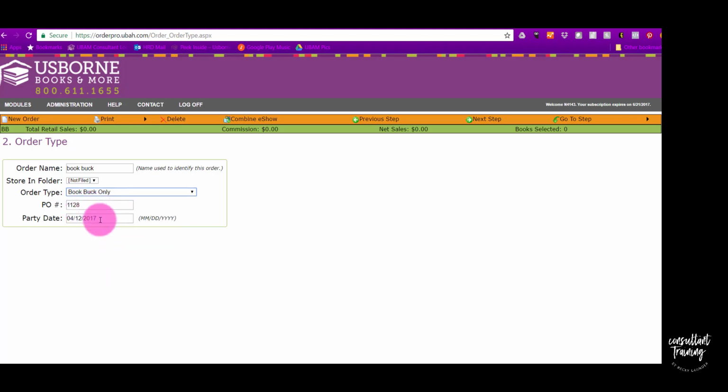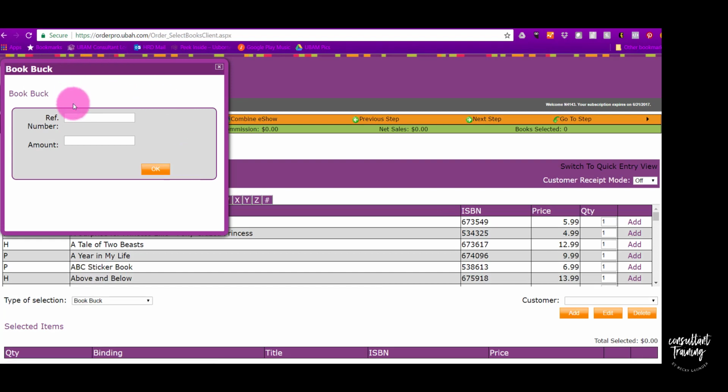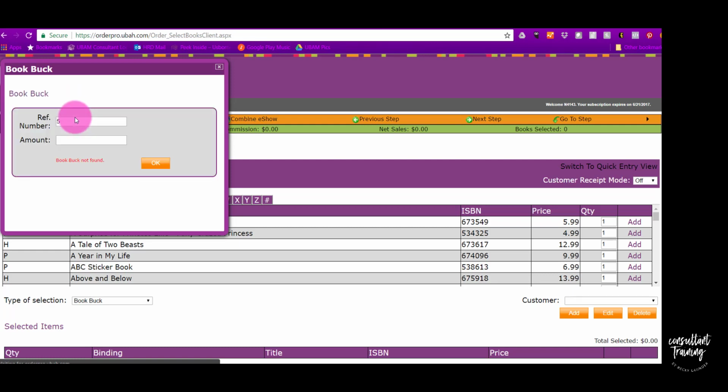You can leave the rest of this as is. Head over to step number 3 and it's going to pop up book back. So you're going to enter here your reference number. The reference number is going to be your order number. So in this one, I'm going to go ahead and put in an order that I have in front of me that I got a book back for.